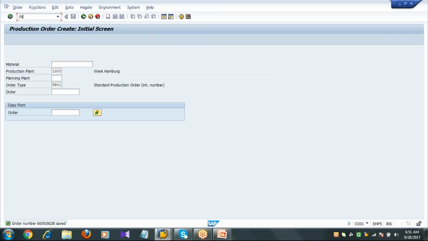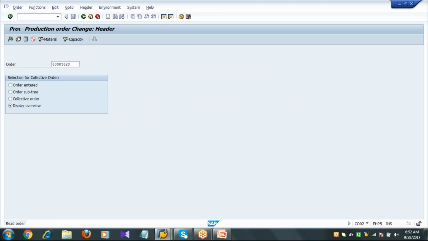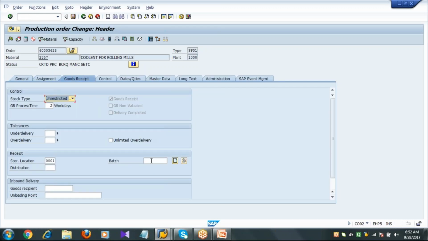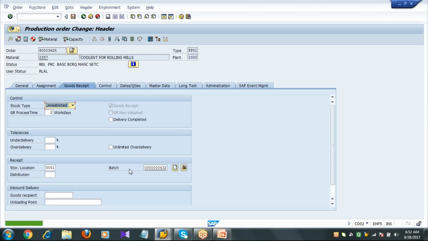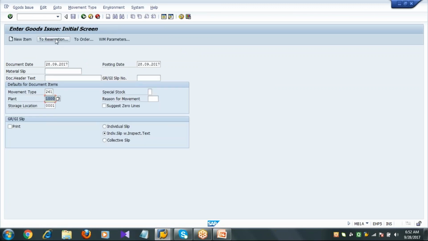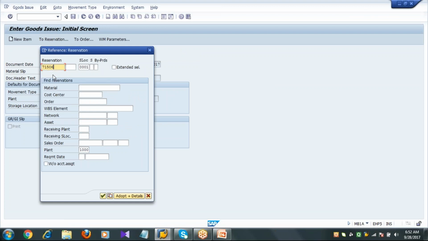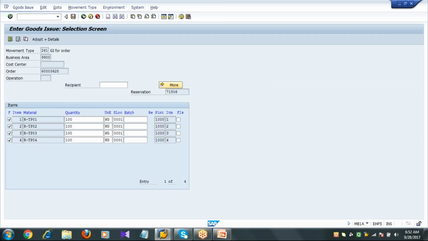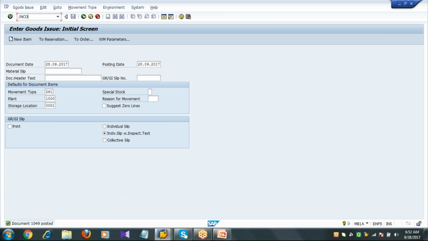Now go to release production order, CO02. Observe carefully here. You just observe in goods receipt what happens. The moment I click on this release order, see, you got the batch number. Once release is carried out, then I can issue the goods. Then I can confirm.